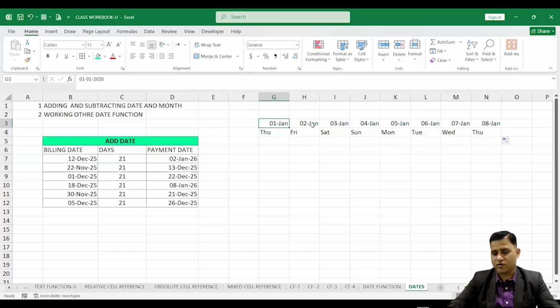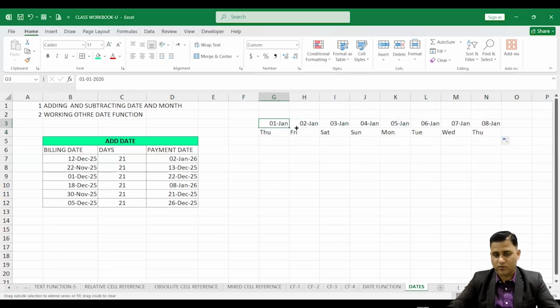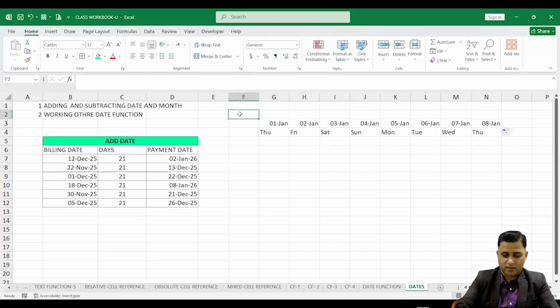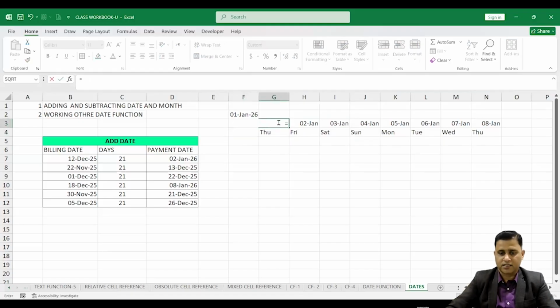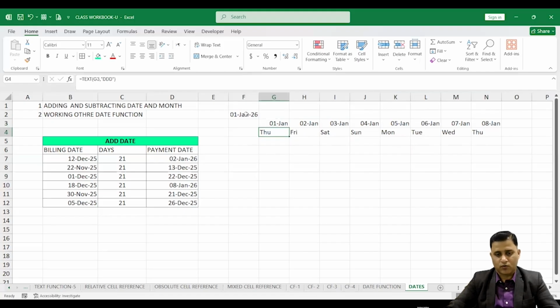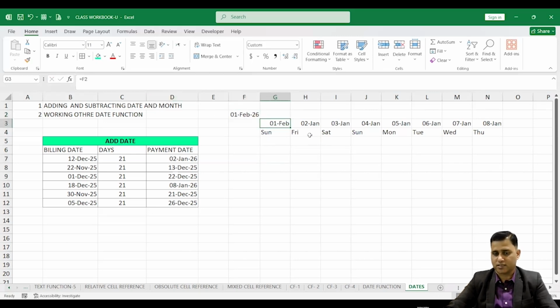Now, suppose the January term is done and we want to go to February. Each and every time I would have to drag this one. Instead, what we can do is write a date here, for example, 1st January 26, and then make this date equal to this one. Now when this changes, this also changes. For example, if I write 1 Feb 26, it will automatically change to 1 Feb 26.